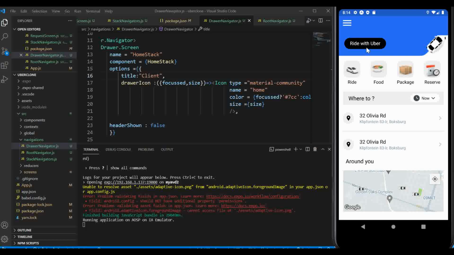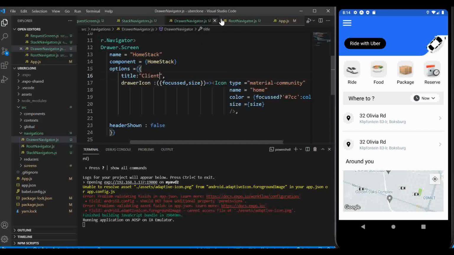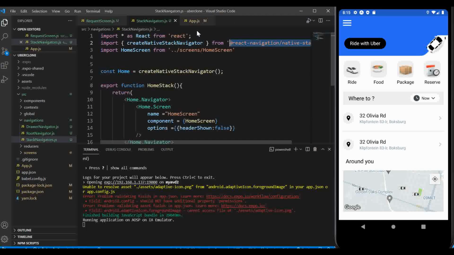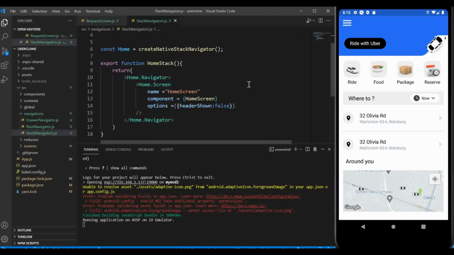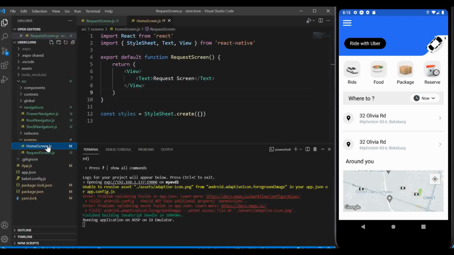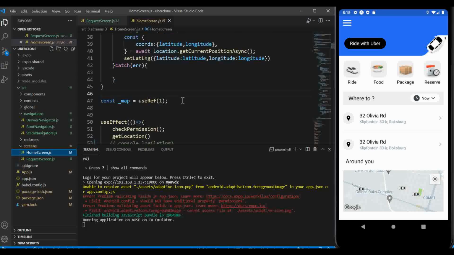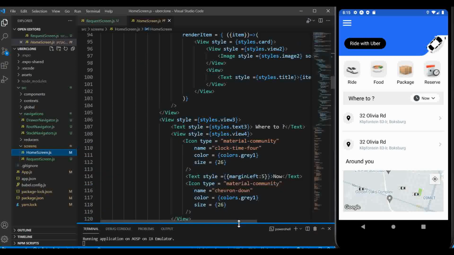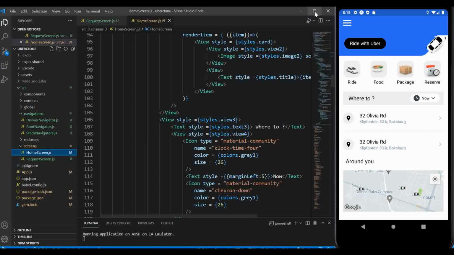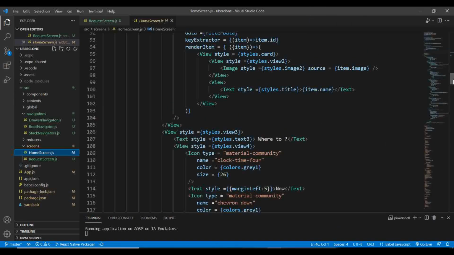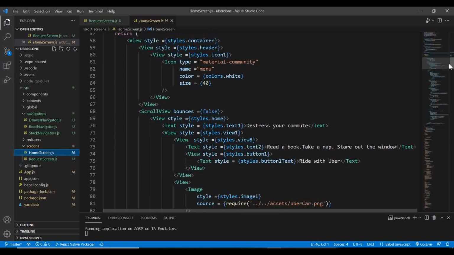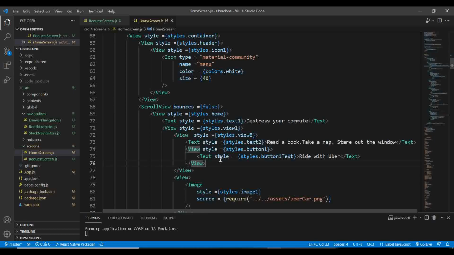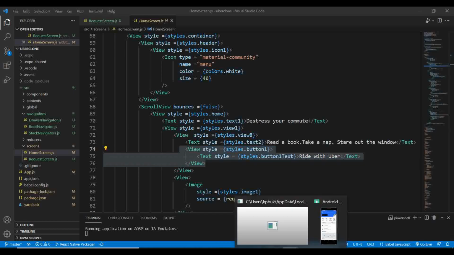So for us to move from here to the request screen, go to your home.js file. Let's close some of the useless screens. And open the home screen.js file and scroll down. Let me make this smaller. Alright, okay, let's make it full screen for now. So this is the Ride with Uber component. This is the one, which is this component here.